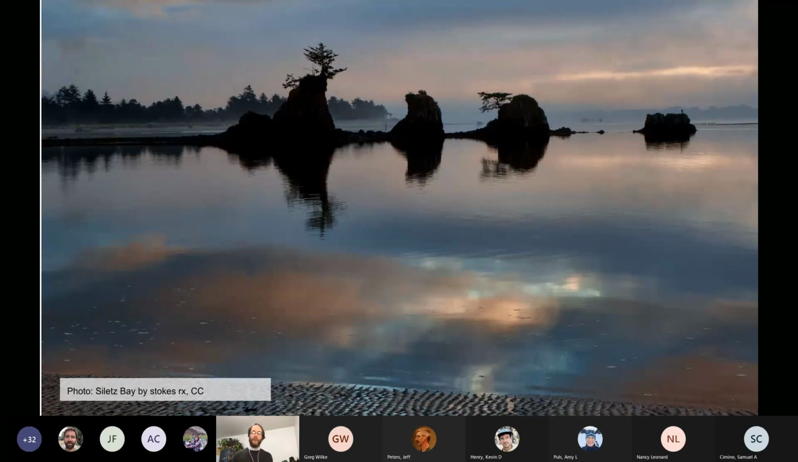So next, I'm going to switch to showing some practical examples of using open source and some newer approaches for building geospatial web apps.